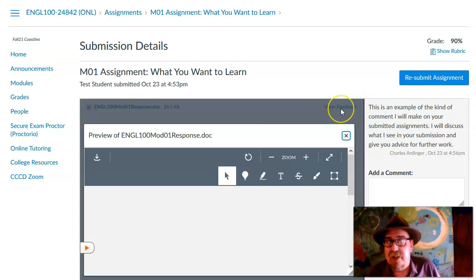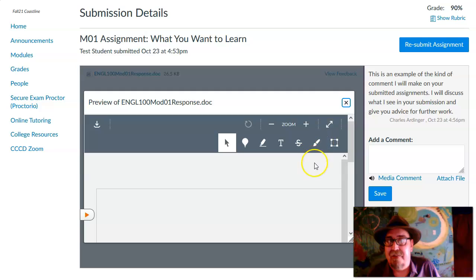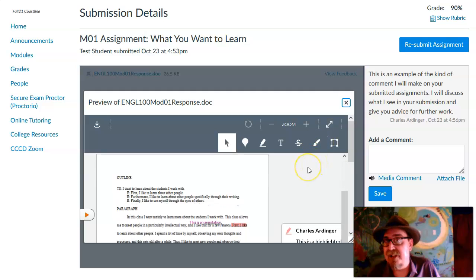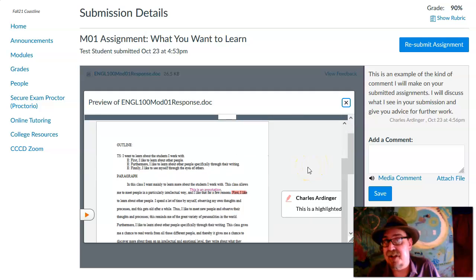When you do, you'll get a smaller copy of the document that you submitted. This is the document that I submitted as I was pretending to be a student. You will probably have a larger version of this because your window might not be as small as the window that this camera is using to record this video presentation.